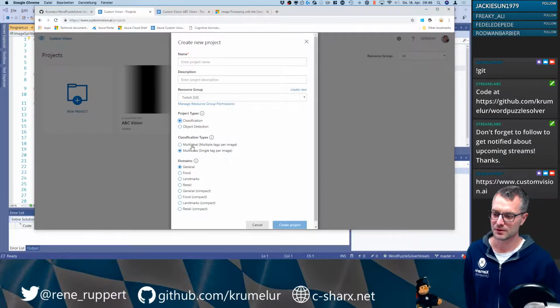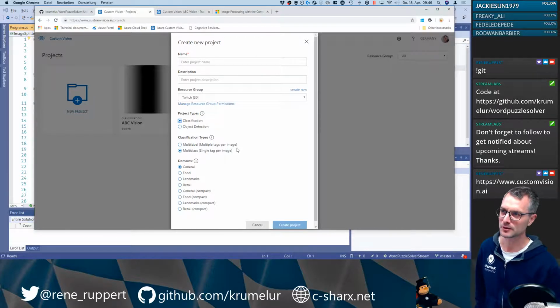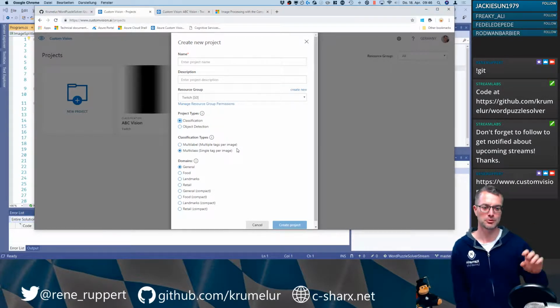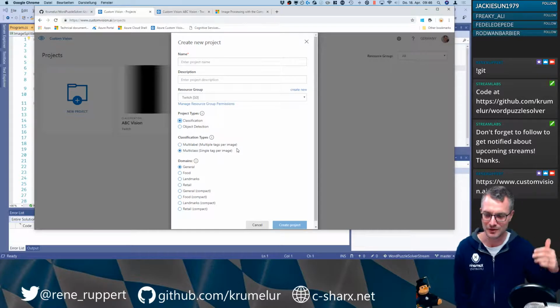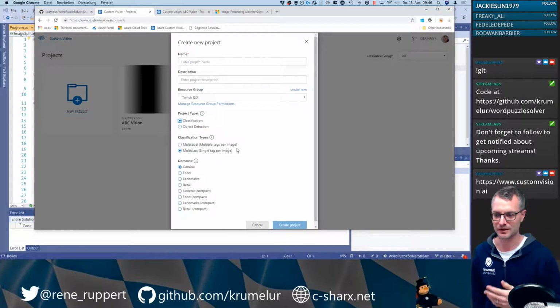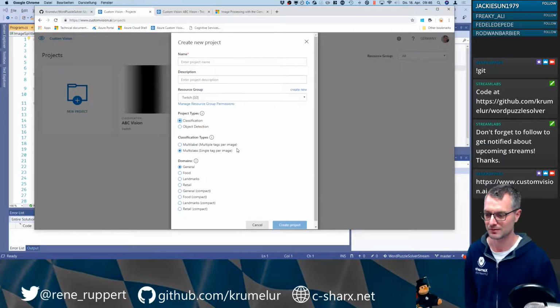Then it wants you to know, well, what is the classification type here? Can there be multiple things that are available per image? Like you're looking for colored animals. So is this a red dog or is it a blue cat? I don't know. That would be 2 tags, color and breed or type or whatever.